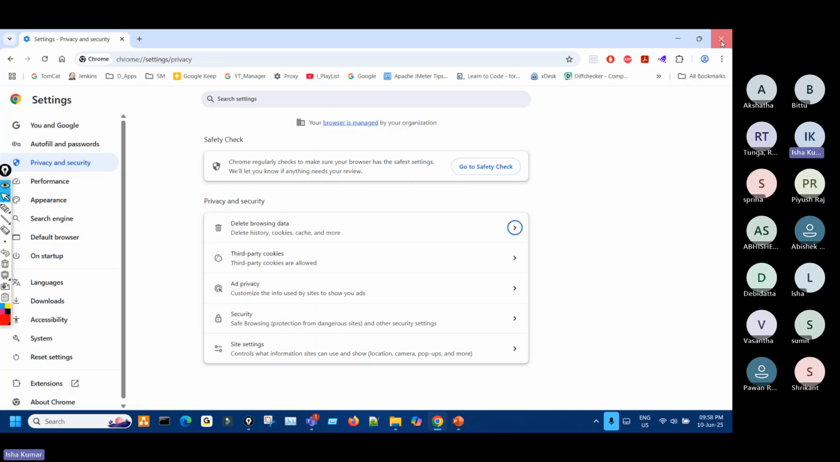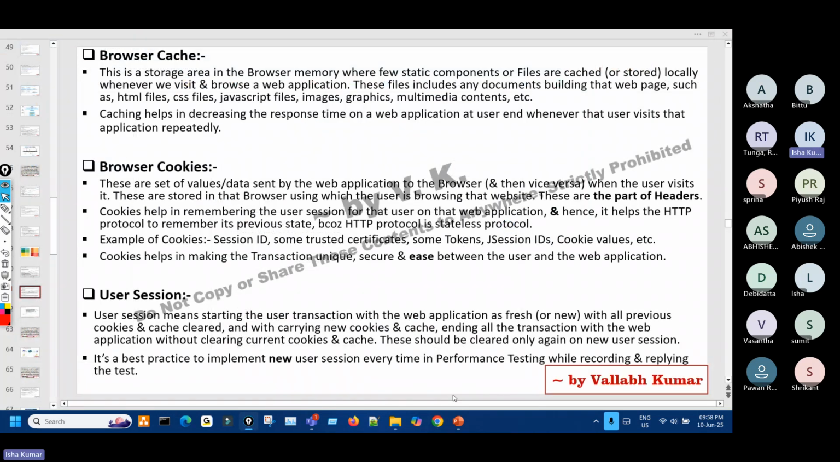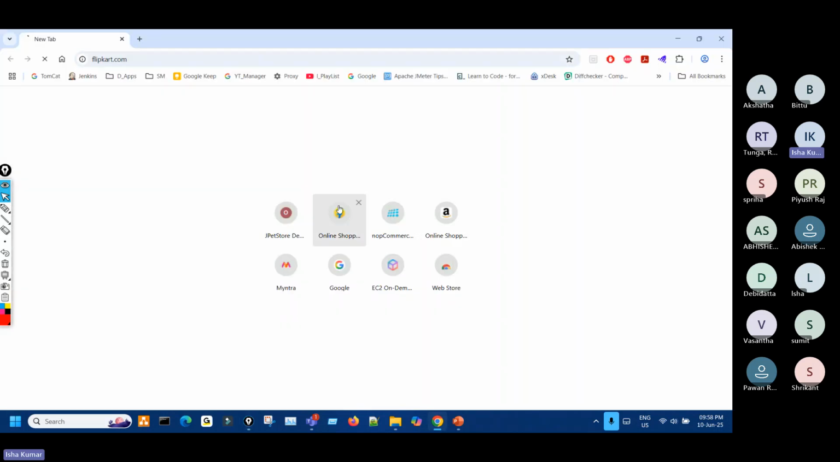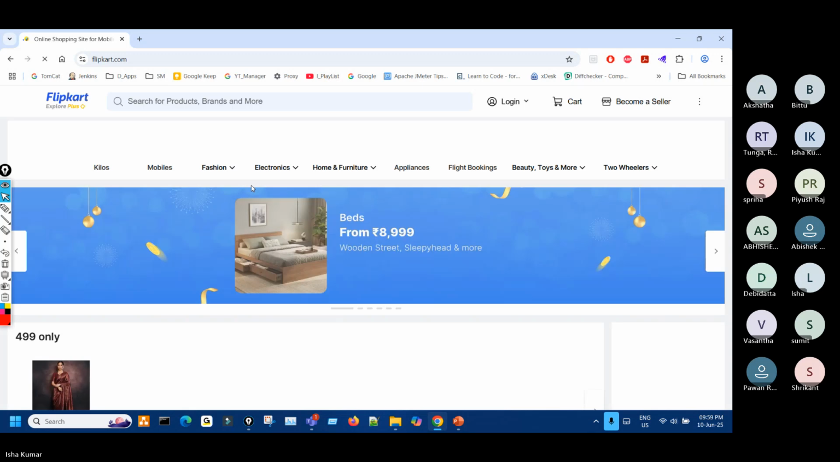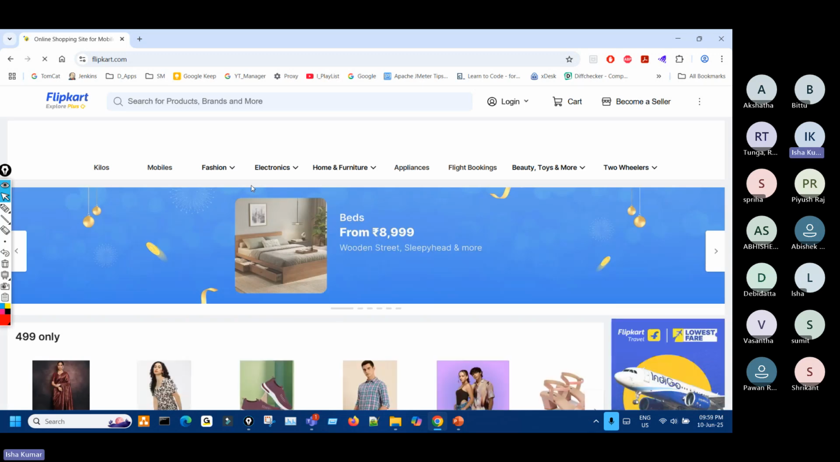Now we'll do what? I'll close the browser. Start page. We'll visit Flipkart, and let it load.